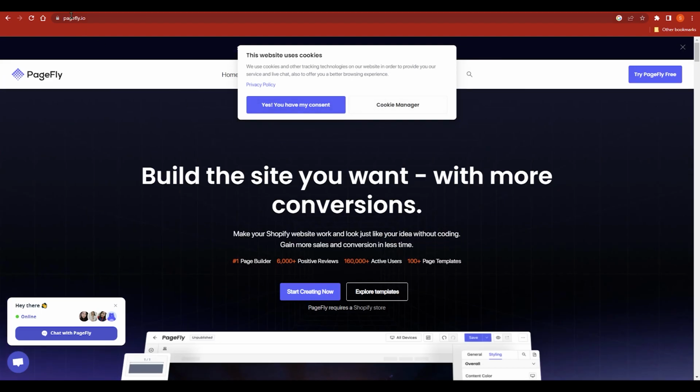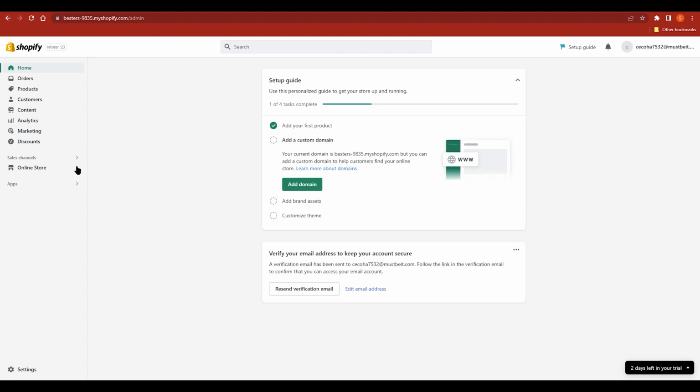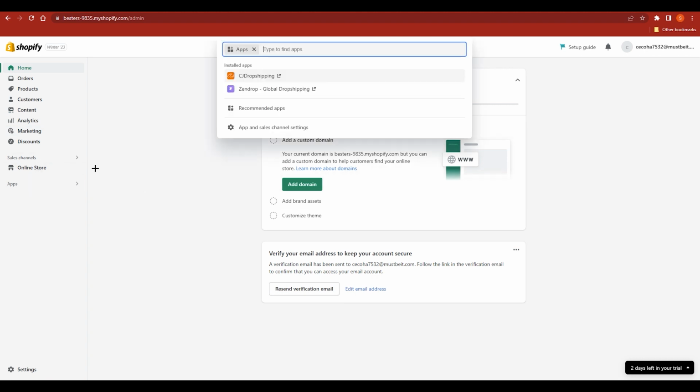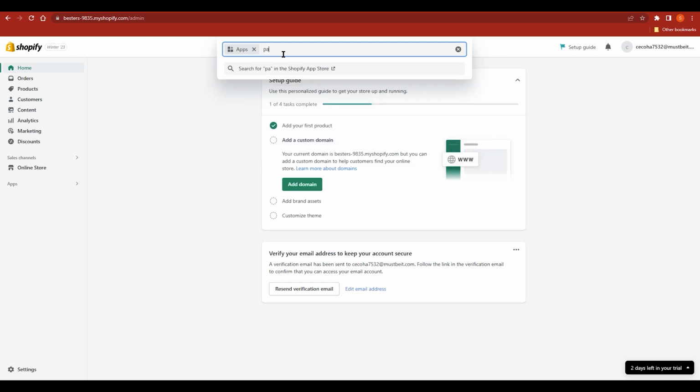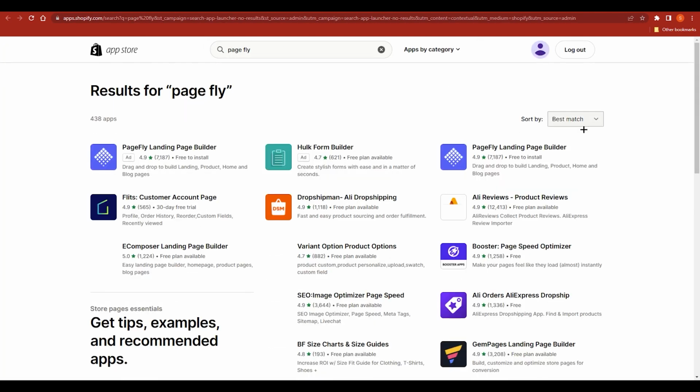So the first thing you need to do, you need to go back over here and click on apps. It will open up like this, and you need to search PageFly over here. So write down PageFly and enter. It will create a new window for you, and you will end up in the App Store of Shopify, where you can find multiple applications over here.